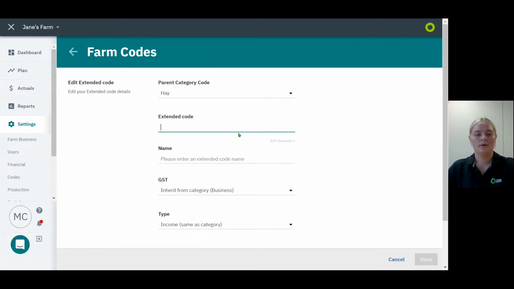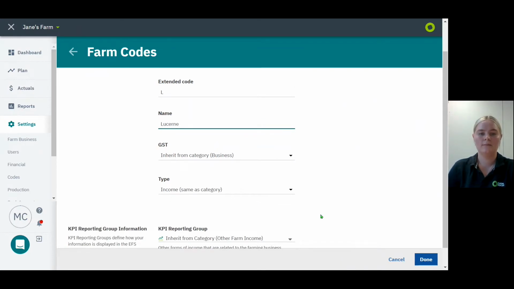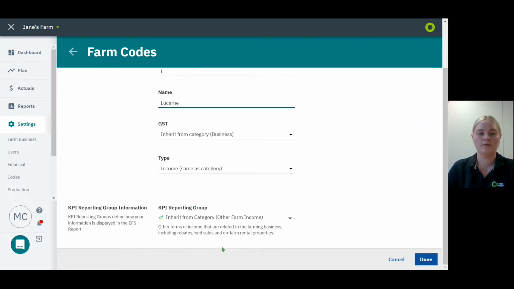So in here, I can pop in my extended code. So I'll put in L. I'm going to put in Lucerne, business GST, it's income. And then down here, I've got my KPI reporting group. So KPI reporting group, key performance indicator, is super important for your economic farm surplus report. It determines where items sit. So if anything looks funny in any of your management reports, it often comes back to this KPI reporting group. So just ensure that you've got one set up and that it's correct.